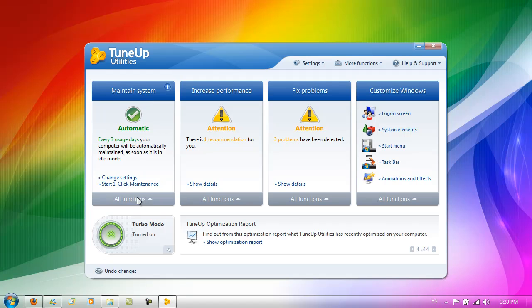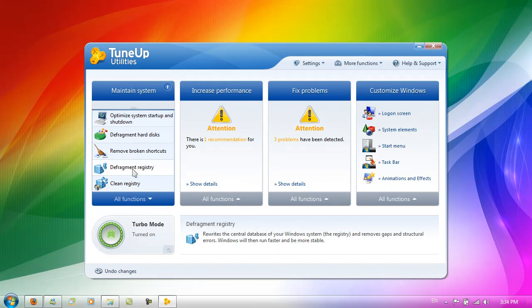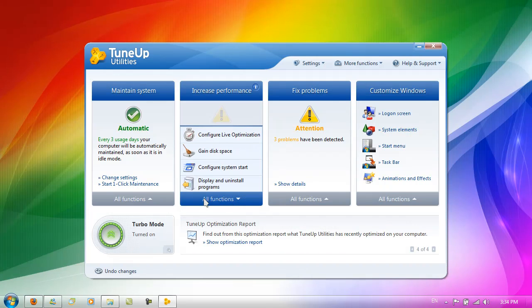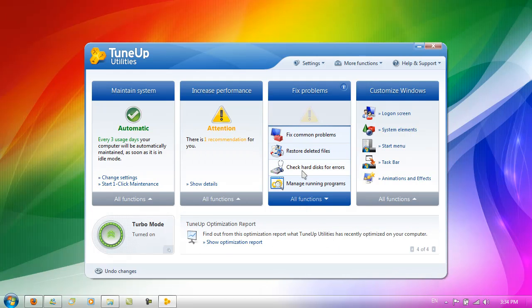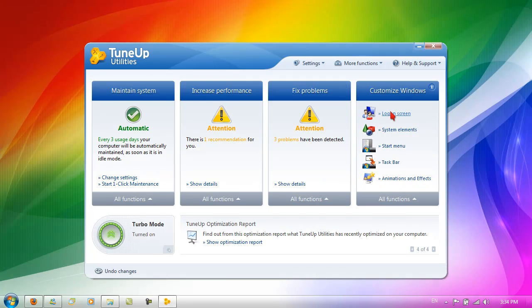So in maintain system you have defragment and registry, in increase performance you have gain disk space, in fix problems you have check hard disks for errors, in customize windows you can change your logon screen. At the bottom of the TuneUp Utilities 2010 window is something called turbo mode, where you can instantly speed up your system with one click, just as simple as that.